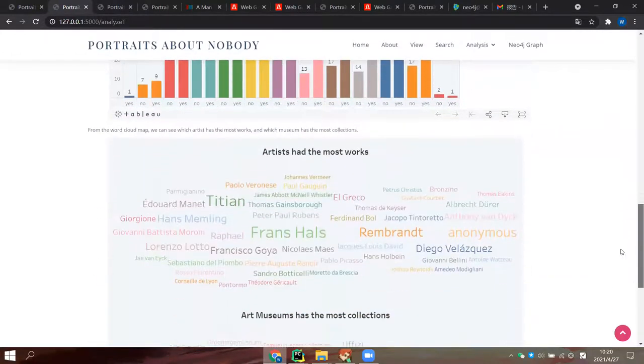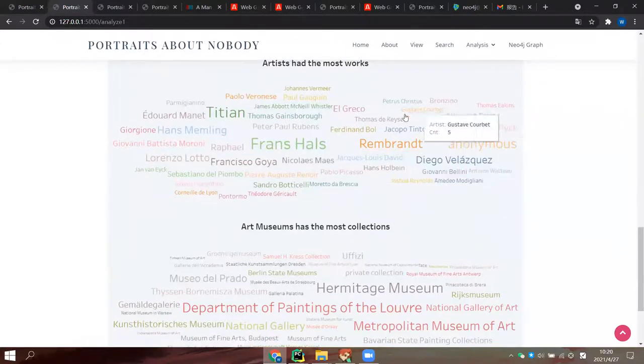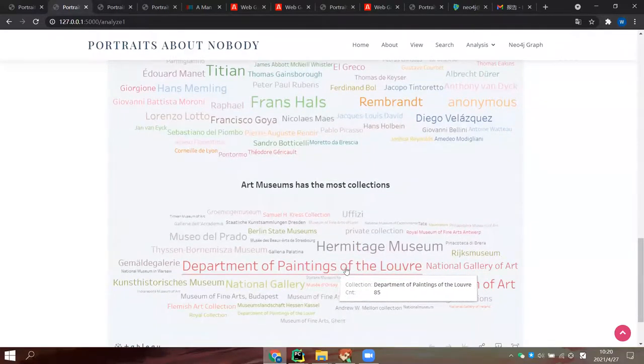We also list a graph to show which artist has the most works. As you see, it's Frans Hals. And which museum has the most collections? As you see, it's the Hermitage Museum.